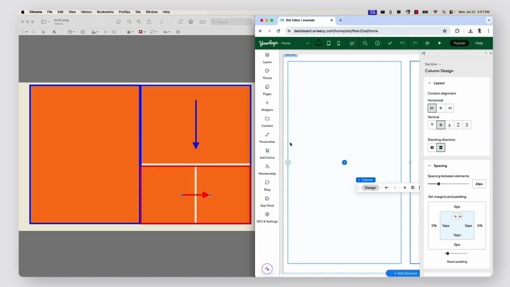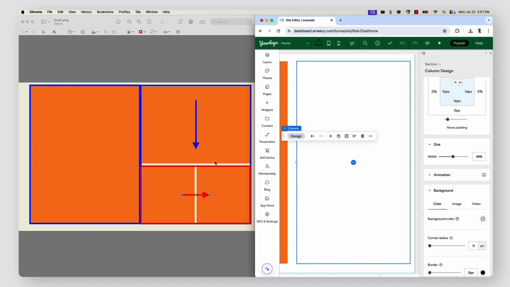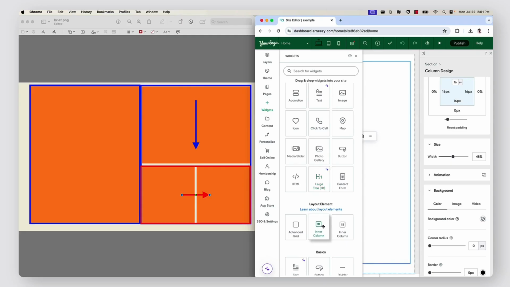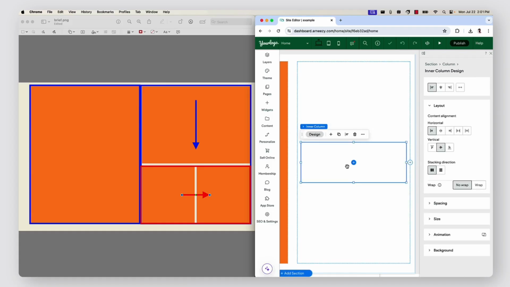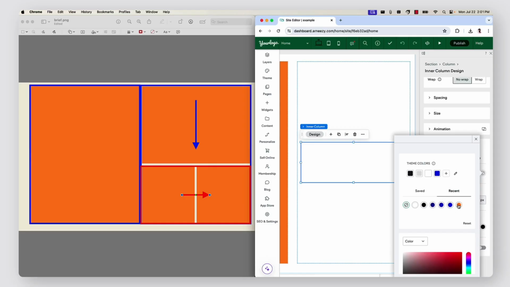First, I'll start by changing the background color of this column to orange. Over on the right, let's add the top block first. We will use layout elements as our blocks, and the only type of layout element we'll be using in this example will be an inner column. You'll notice that we technically have 2 layout elements called inner columns, but really, it's just one inner column with a stacking direction preset. By the way, if you ever choose the wrong type of inner column, you can always change its stacking direction once added.